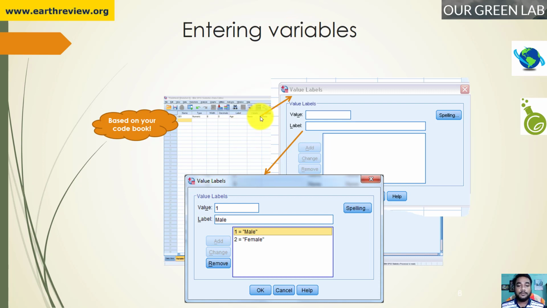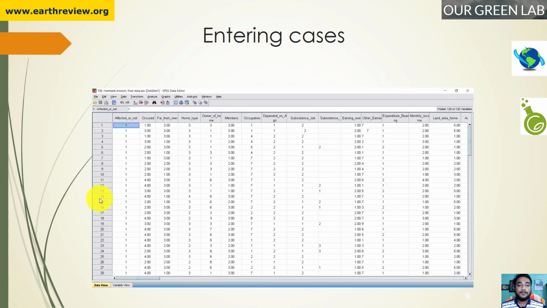For entering values, you have to click on this section. When you click on this section, you will get this pop-up window, and for example you have two categories, one is male and the second one is female. You can use value 1 for label male and value 2 for label female, and you have to click on add and then OK. This is all of the data that are added here as an example.